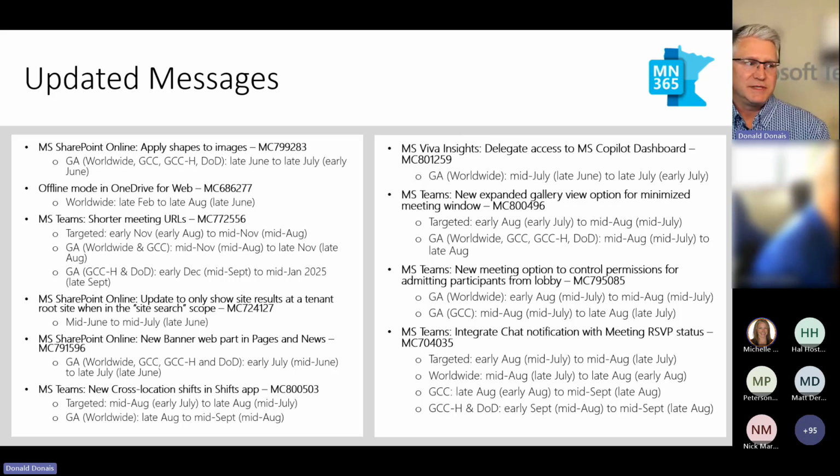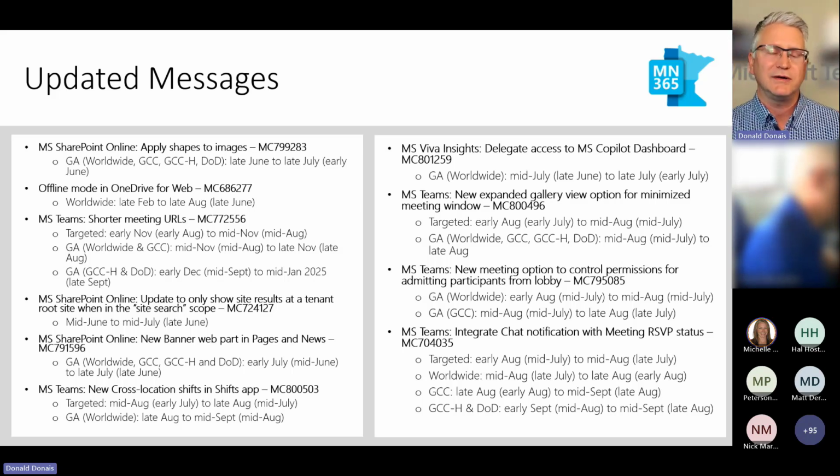There are a lot of updates. A couple that I do want to mention. Offline mode for OneDrive for web got pushed back to late August as opposed to late June. So if you haven't seen this, this is that offline mode for OneDrive. So you can take your files and take them offline even if you're in the browser.